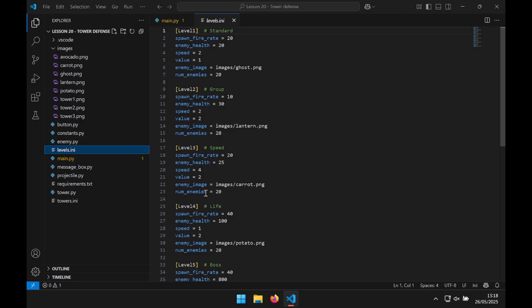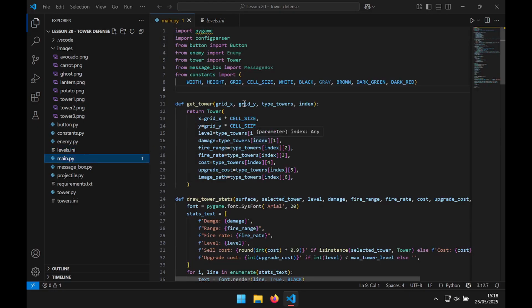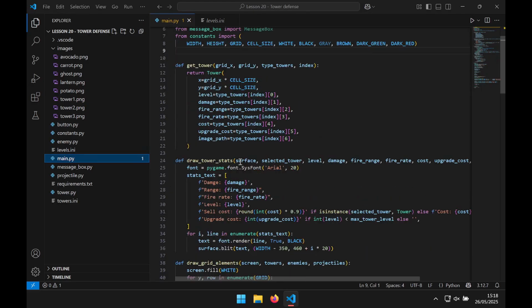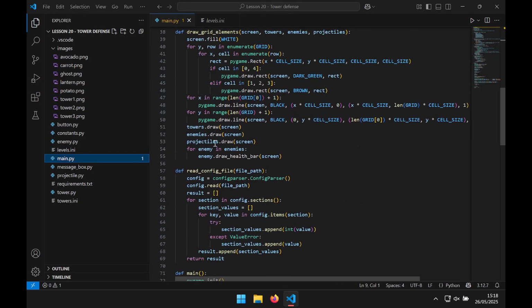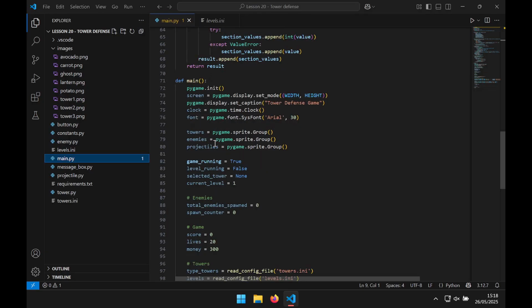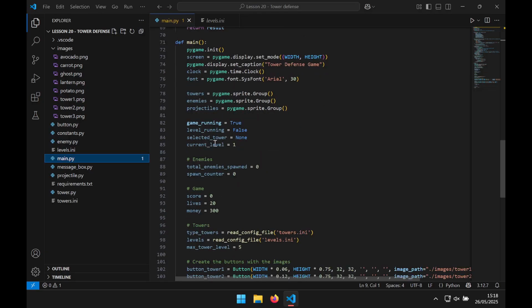And then there is the main file, which contains helpful functions, such as drawing the grid, reading the config file, drawing game stats, and getting specific towers, which will be very useful in what I'll develop today. Here we instantiate the user interface. These 3 elements are a sort of lists, which can manage many elements.